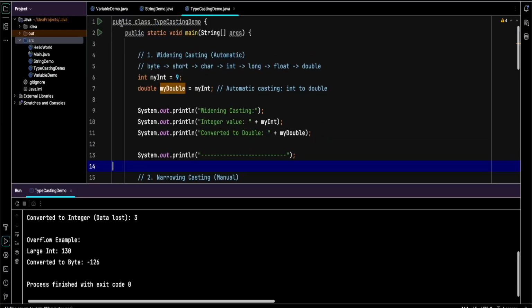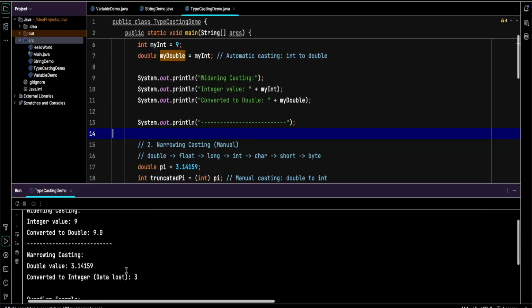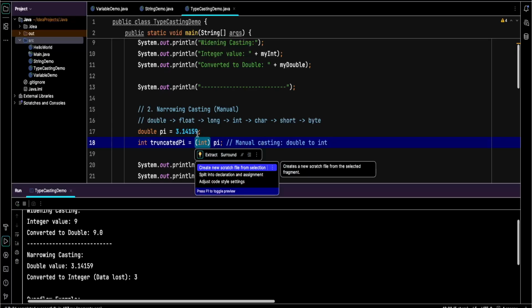First let us run this program and see the example for widening casting. See, widening casting: I'm trying to change an integer to a double, and I'm just assigning it to the double variable, and it is making 9 into 9.0, right? Now coming to narrowing casting, I'm assigning a double value to an int, but I am mentioning that this is called explicit casting also. So I'm explicitly mentioning to change this double value to int and save it in an int variable called truncatedPi.